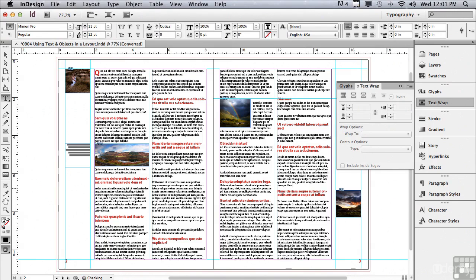Let me hit delete. This lesson of anchoring objects would have easily taken twice as long if I had used the traditional cut and paste method of anchoring objects. In the next lesson, we're going to begin to discuss long document features.